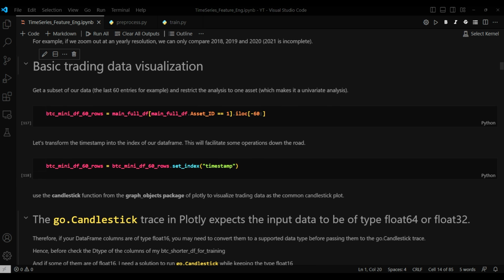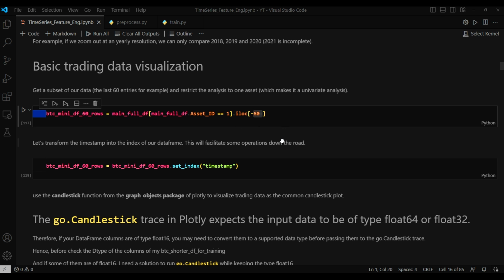And some of the basic visualization that I want to do is just plot a very small portion of the dataset. So I'm taking the last 60 rows in this line and creating a new data frame, BTC mini df, 60 rows. And asset ID is equal to 1 because we already discussed that 1 represents BTC, but the train.csv file has many cryptocurrencies within it, each identified by a unique asset ID. And for the purpose of our exercise, it is asset ID equal to 1 which we are interested in.